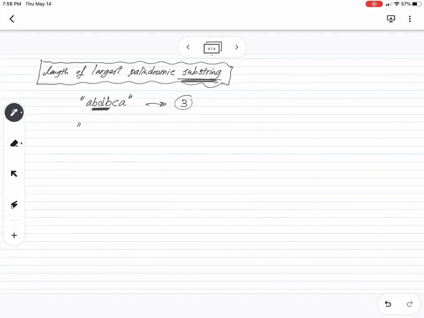Or let's say we have A, B, C, B, C, D, C, B, A. Here you can see that we have B, C, D, C, B. This is the longest palindromic substring. I hope we don't have a larger one. We have 5. So this is the question.